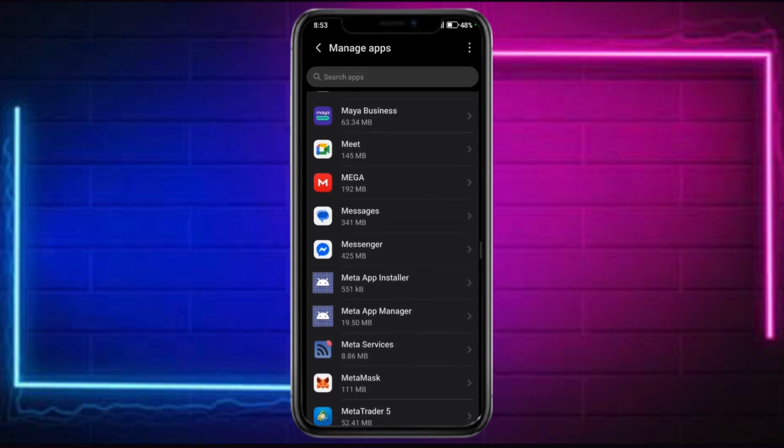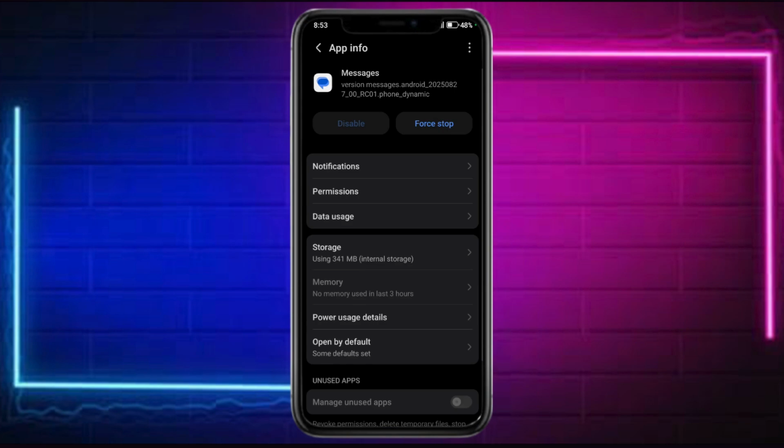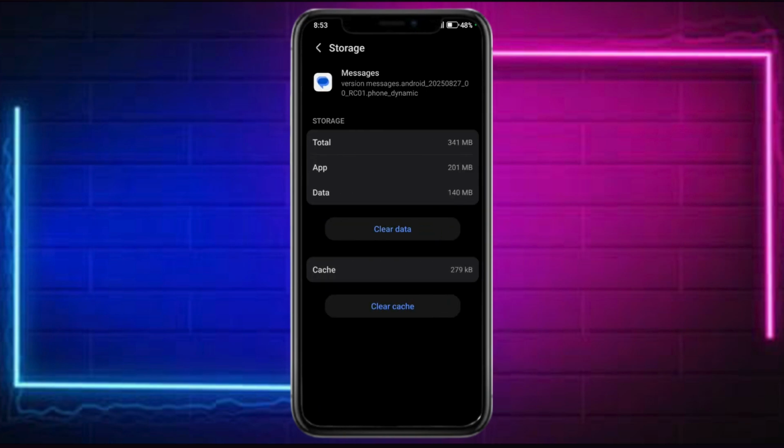Once you have found your messages, proceed to click on it, click onto the storage, and clear the cache as well as the data right there. Once you have done that, this will actually clear the data for it.